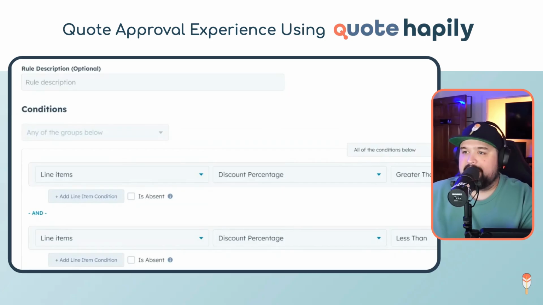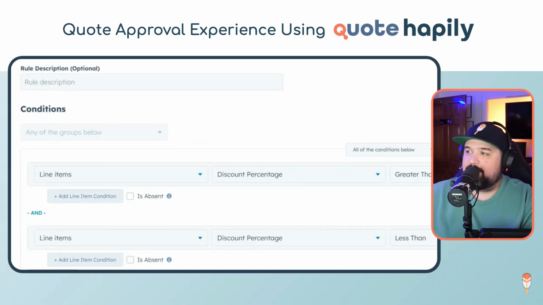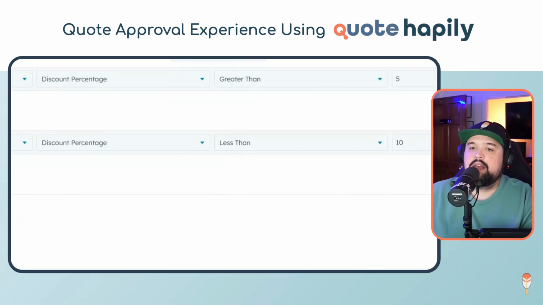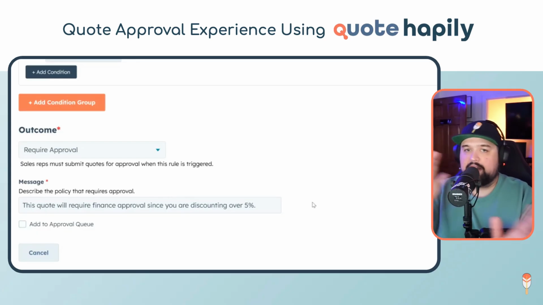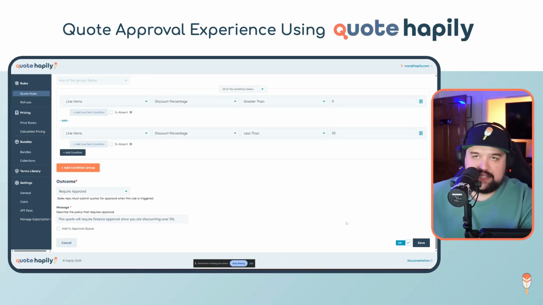So I set up my conditions here to say, hey, if there's a discount percentage on any of the line items greater than 5 but less than 10, make sure the outcome is require approval. And it gives a little message here. And I'm not adding it to a specific approval queue, but I could do that if I wanted to. This is simply just going to put the approval status into pending approval, all right? And then you hit save, you're good to go.